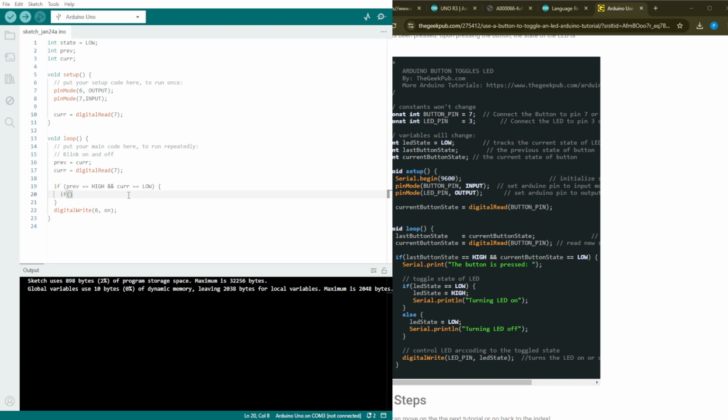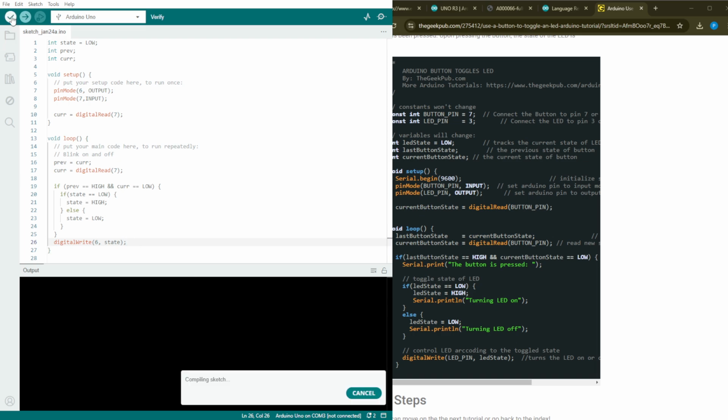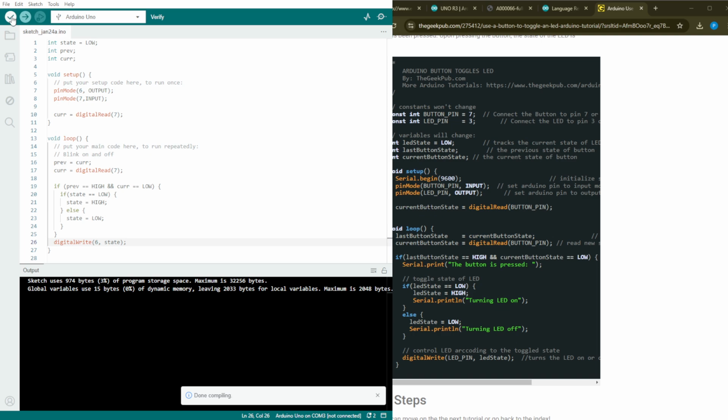If LED, I just called it state, low, state equals high, else state equals low, and then state. Let's see if this compiles. Okay, compiled. Now we're going to upload.